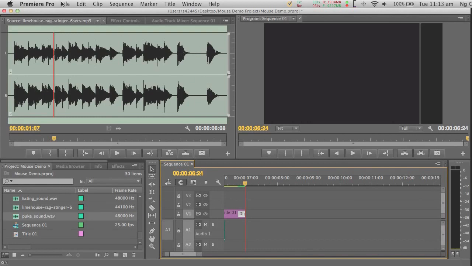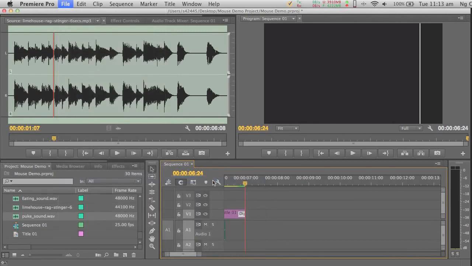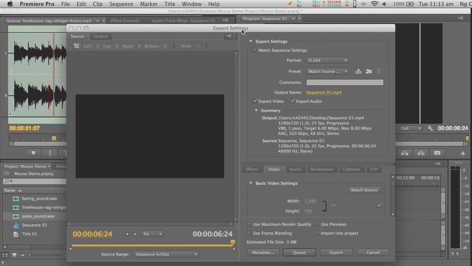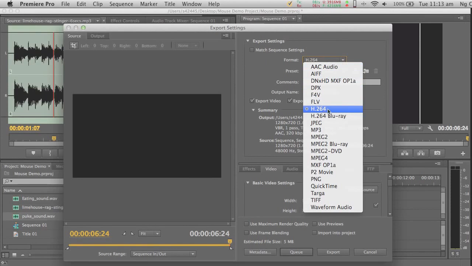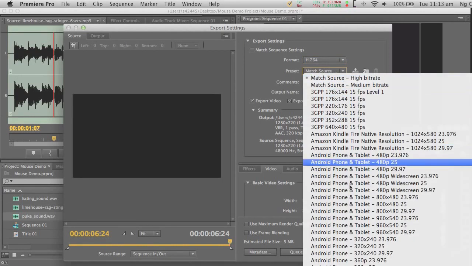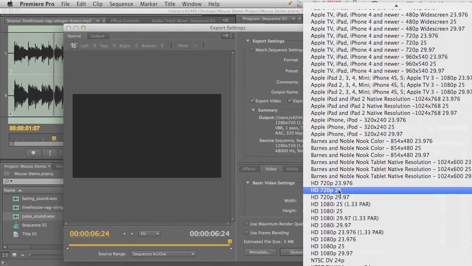The next thing we're going to do, go to File, go to Export, and then go to Media. We're going to render our video into an actual video file. Click OK, and then the Export settings window will appear. Make sure under Format, choose H.264. This is one of the most universal video formats nowadays. And then preset, I'm going to choose HD 720p25. That was our sequence setting.